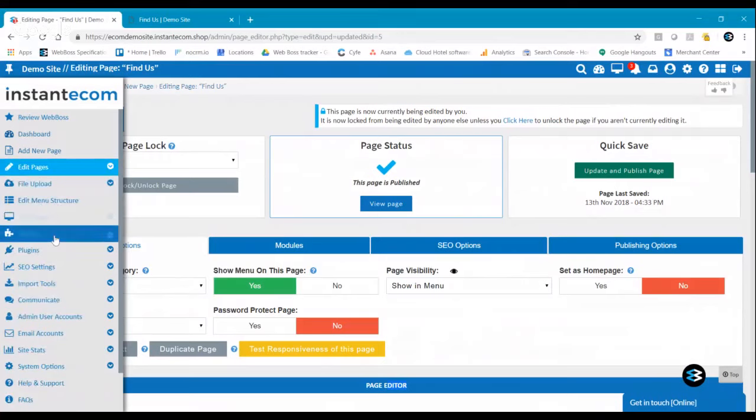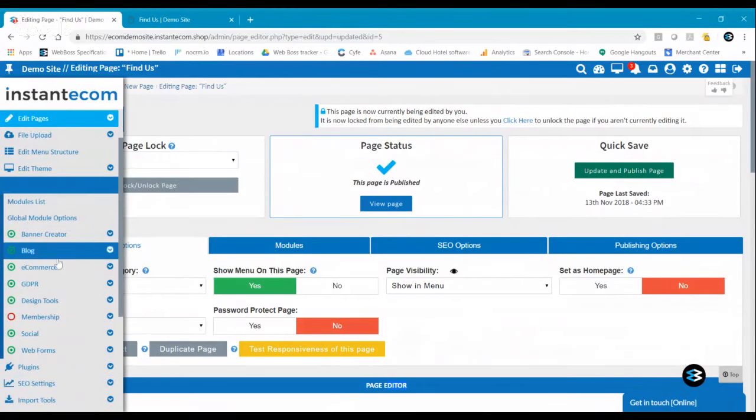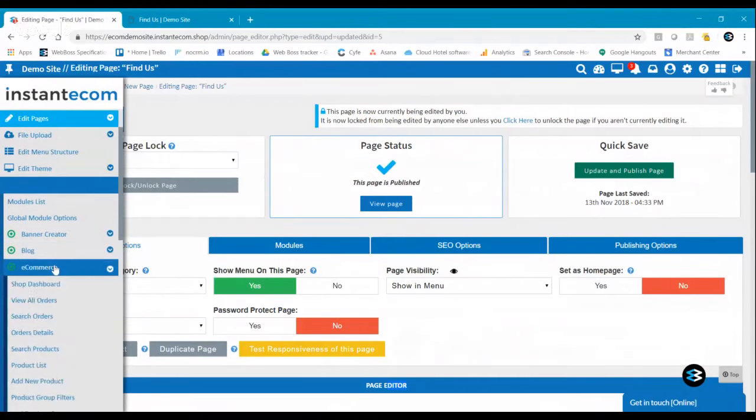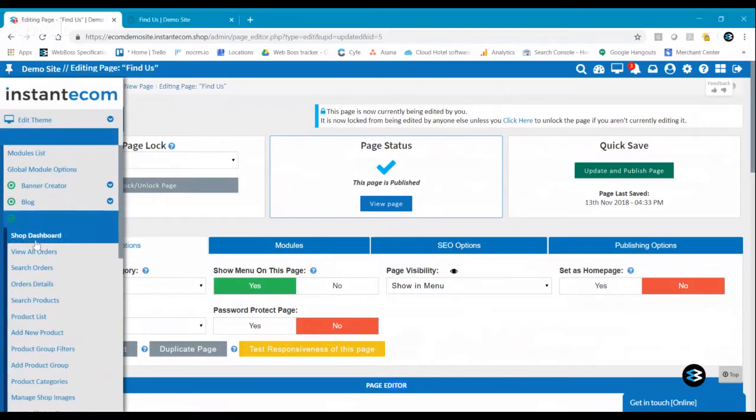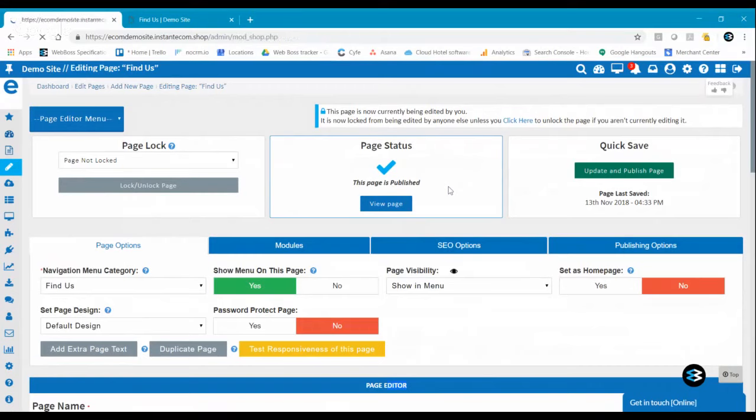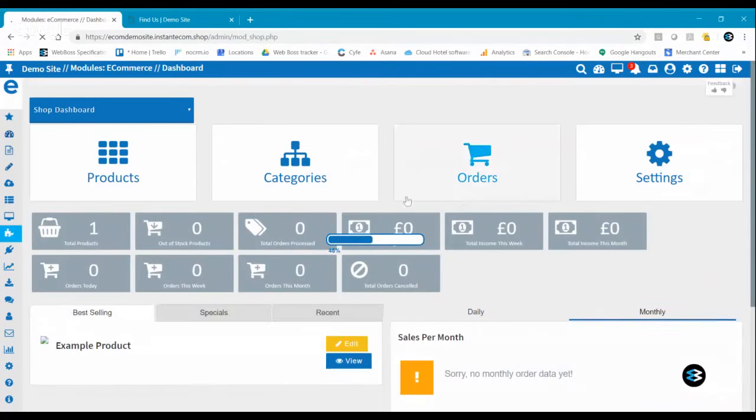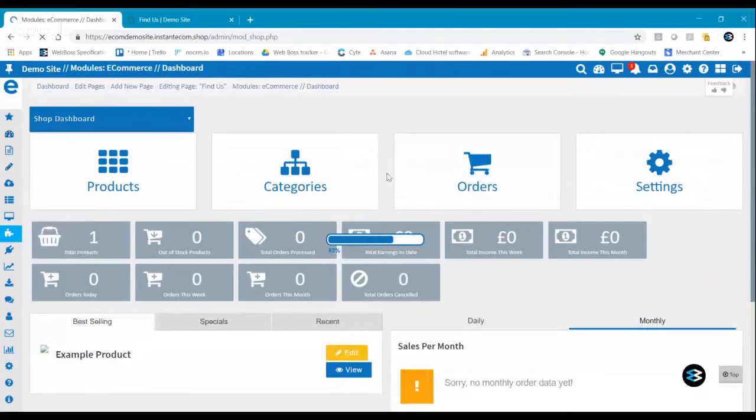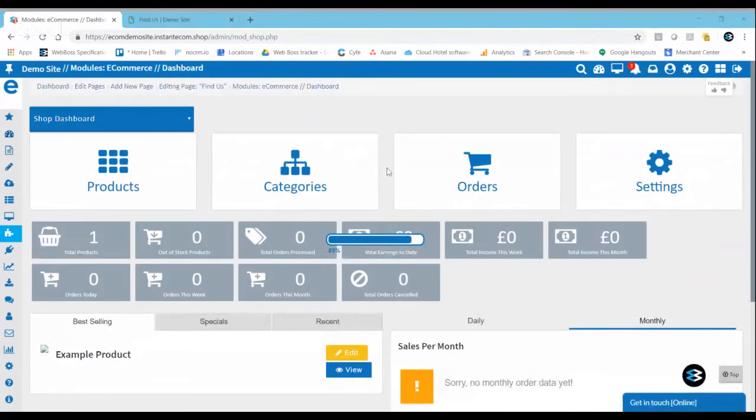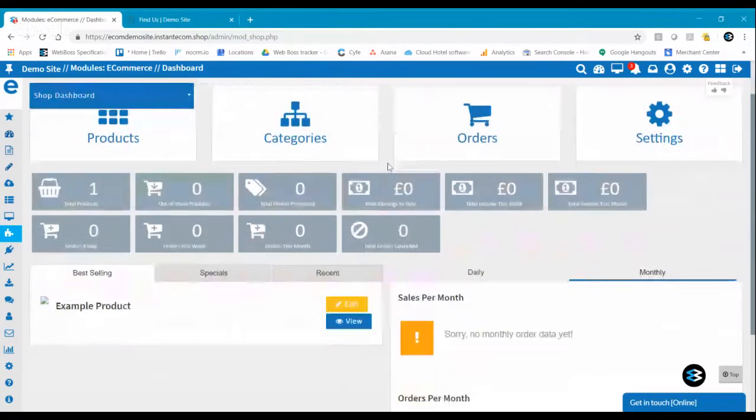And I'll show you how products look, since this is Instant Econ. So if we go to the shop dashboard, you can hope to see that everything is fairly similar in layout and style, and you shouldn't have to worry about whether you'll get on with it.